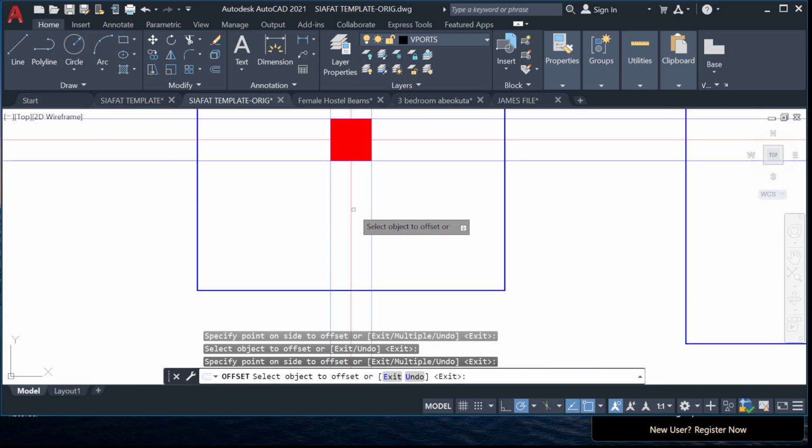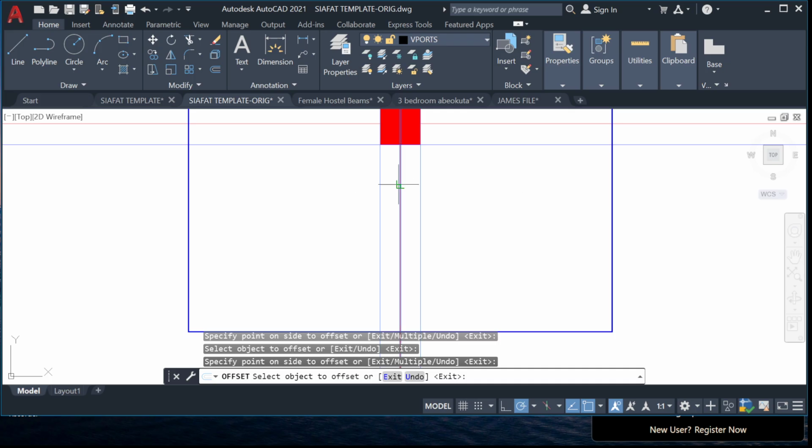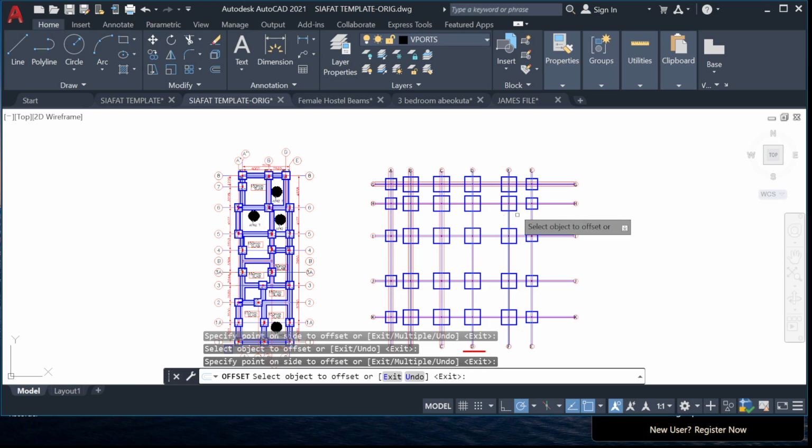So let's offset this. Let's offset this.